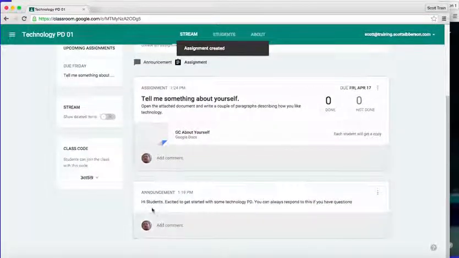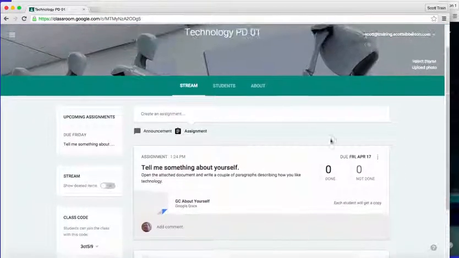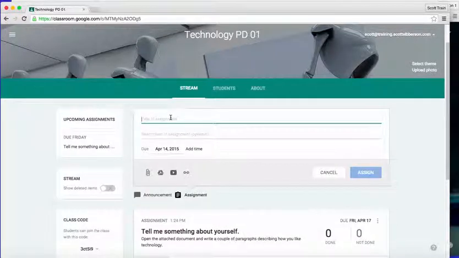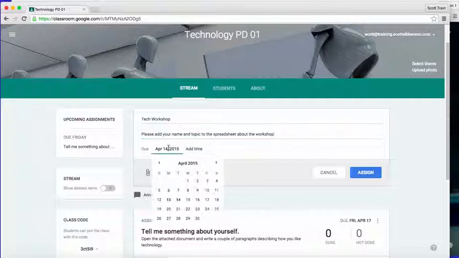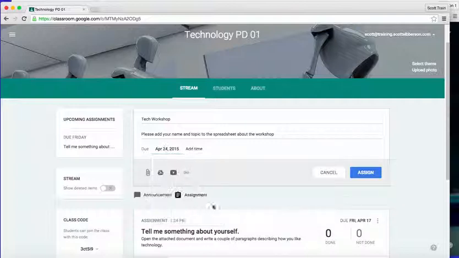So you can see in the stream, there's my announcement. You can see there's the first assignment. And then as we go, I'm going to create another assignment called workshop or tech workshop. And I could say in here, please add your name and topic to the spreadsheet about the workshop. That way each student can do that. Again, I pick a time. So I'm going to add a due date, and let's make this due date the next week.